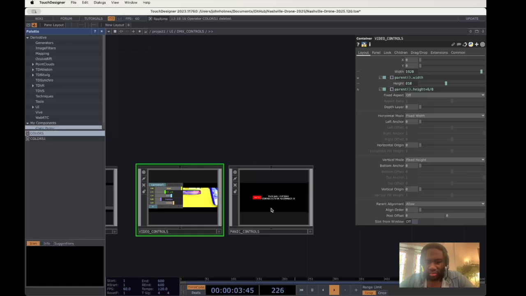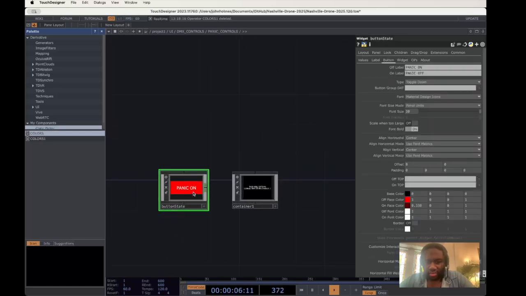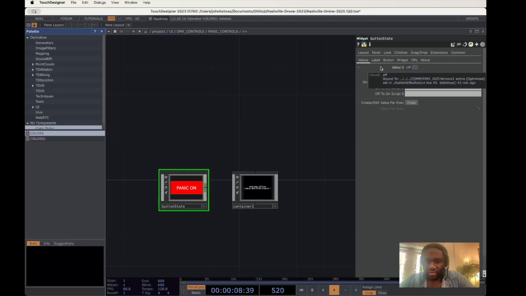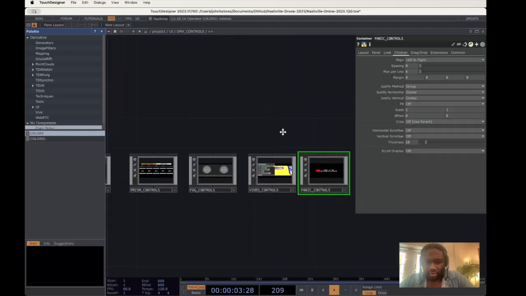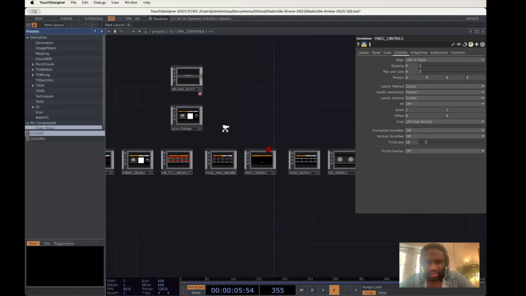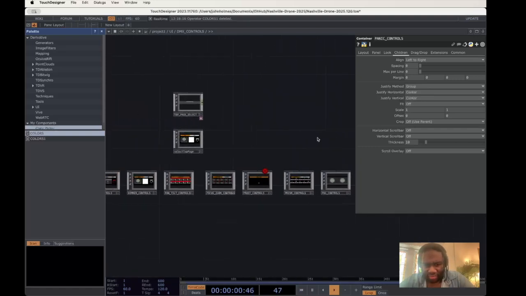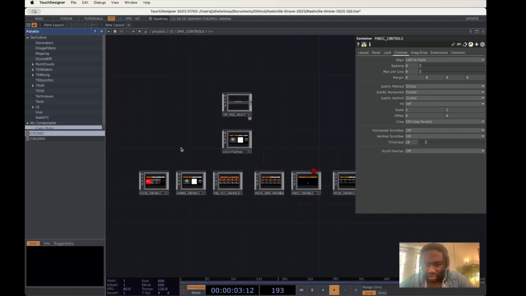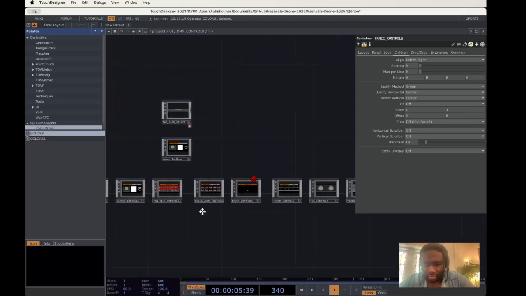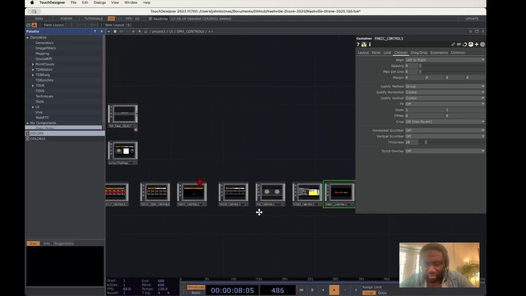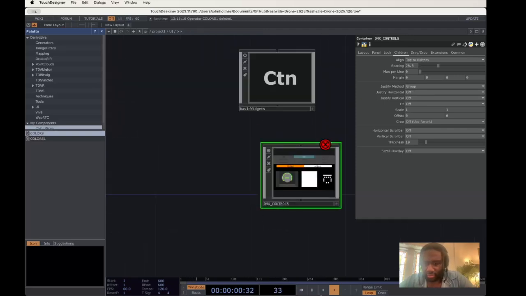But that's video controls. Last was panic, and like I said, this is just bound to DMX out. So yeah, I think that does it for the UI. Hopefully it was comprehensive. I started trying to rush through it, but I think I covered all of the important concepts at least. So yeah, next I'll move on to probably the display section.